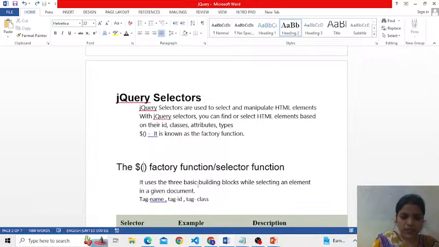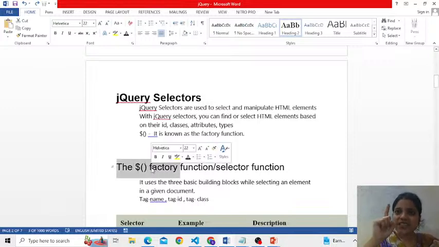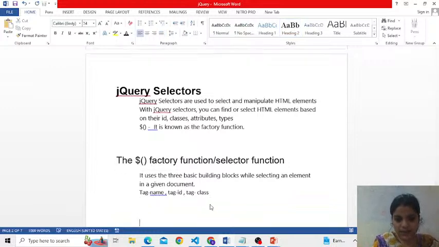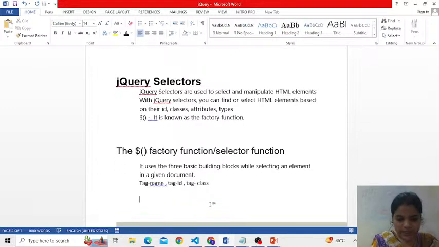Focus on this, please. This is a selector function because it selects any HTML element based on its name, based on its ID, based on its class, and many more things. For example, if I write $P paragraph, that means it will select all the paragraphs from the HTML page.